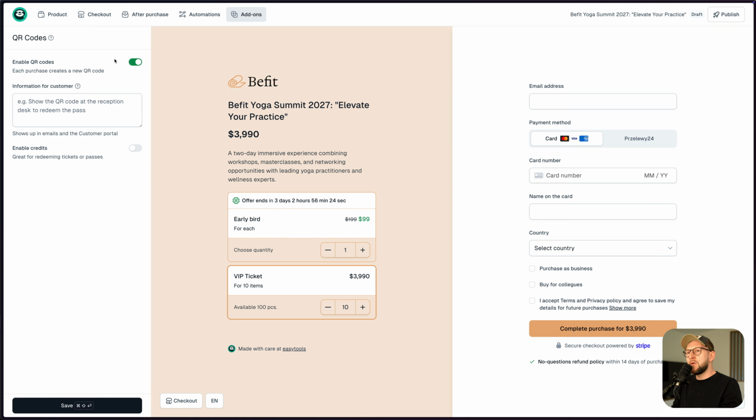It means that we will automatically create a ticket that you will be able to check on the reception desk, and then you will see whether this person can access the conference, for example. But this can be used in many different situations.